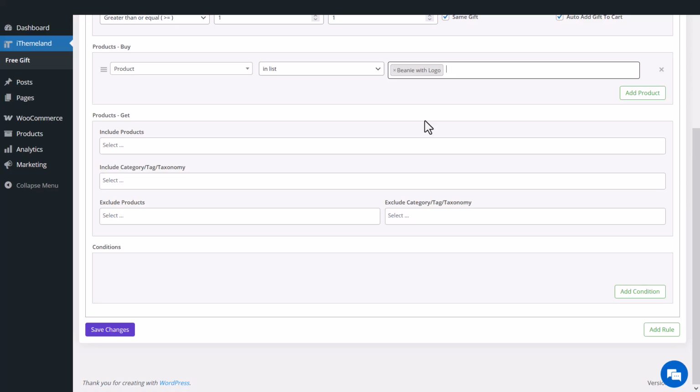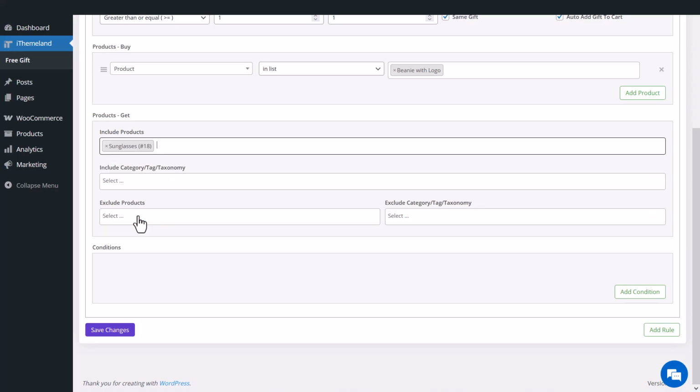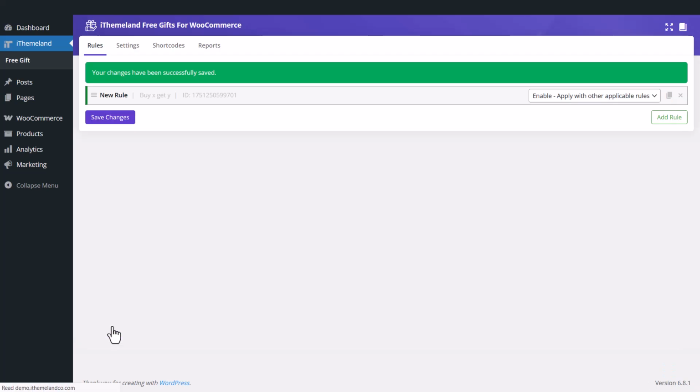Specify the free gift. Now it's time to define the sunglass as a gift. To do this, you need to type S in the Include Products of Get section. Choose Sunglasses from the list. You can activate this gift by clicking on Save Changes button.